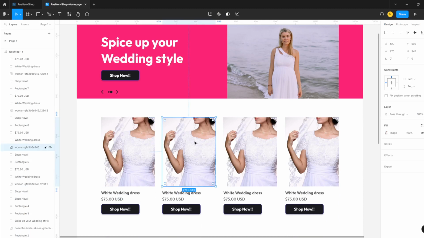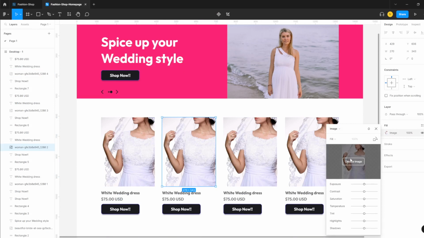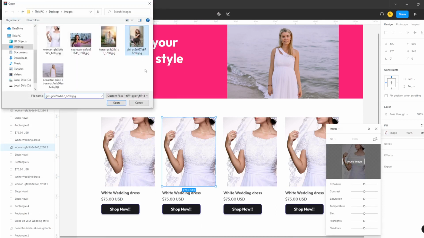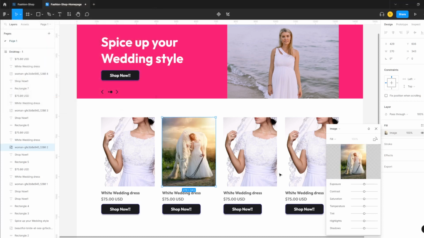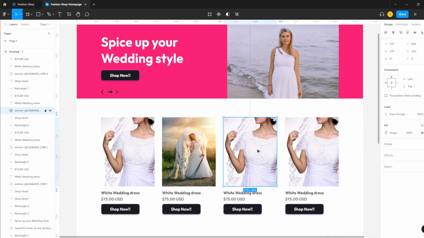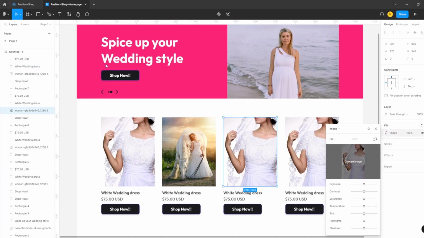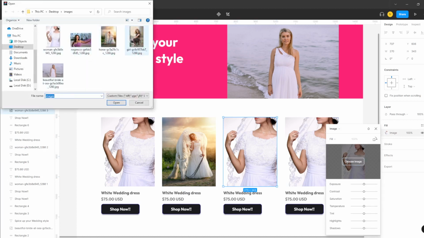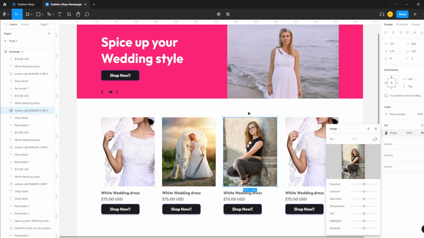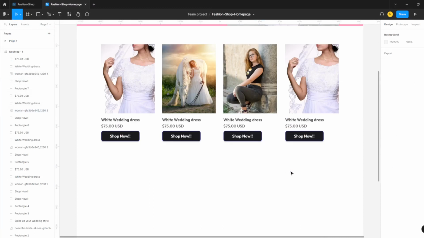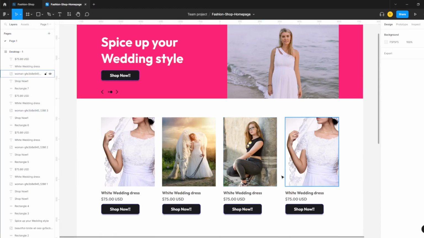Now you can change this image property from here. Choose an image like this one. Okay, you can change this particular image again. Choose an image like this. Okay.